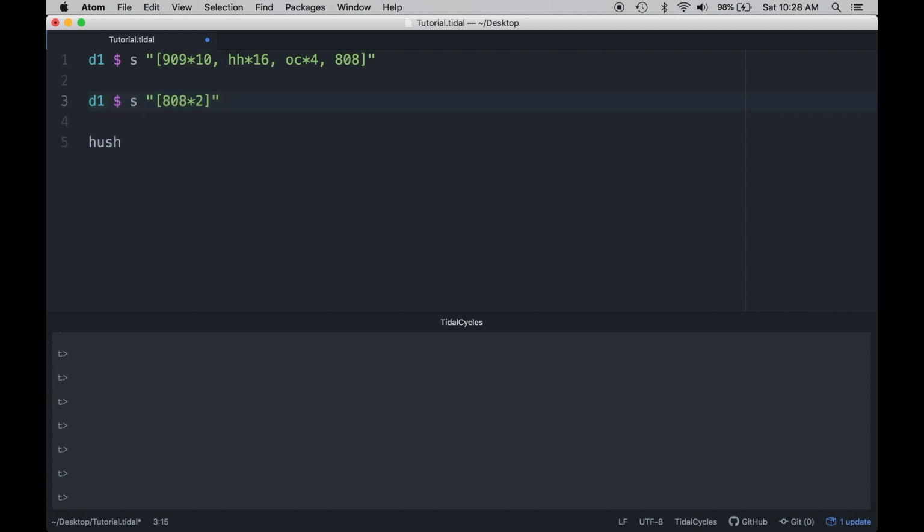All right, so now we're going to go back to our original sample. And what I want to do is take out the 808, so I'm going to divide that by 2. And now the 808 comes in every other measure. And these divisions can be applied to entire groupings of patterns, really anything with a square bracket.